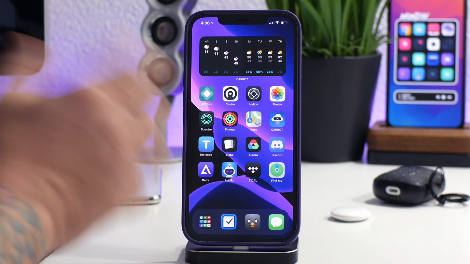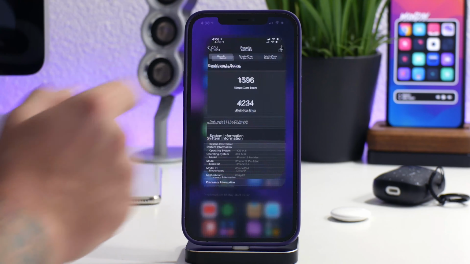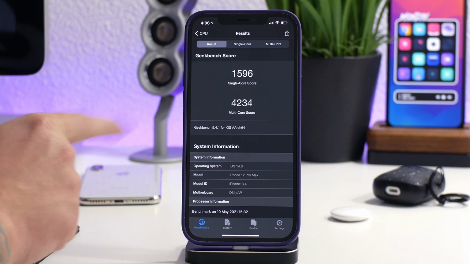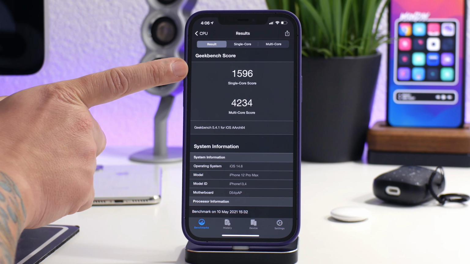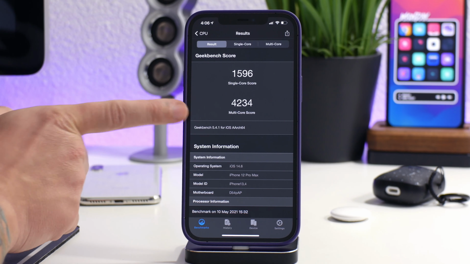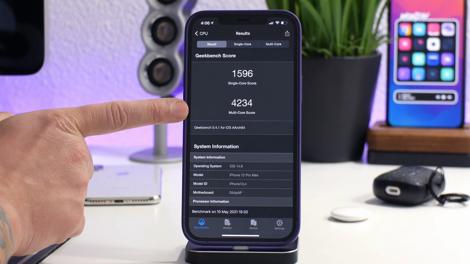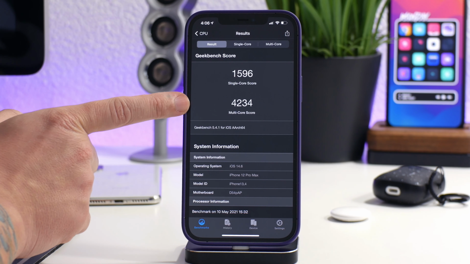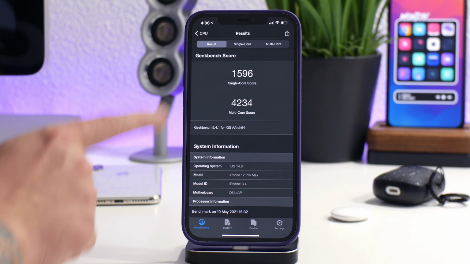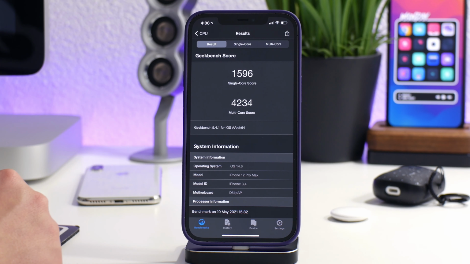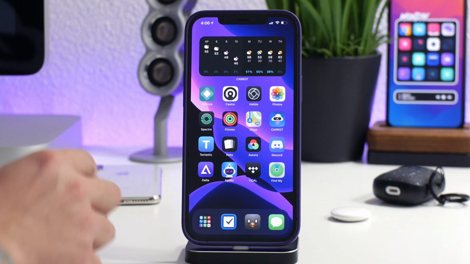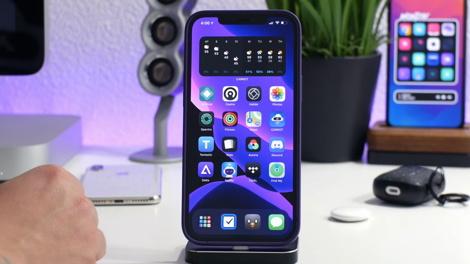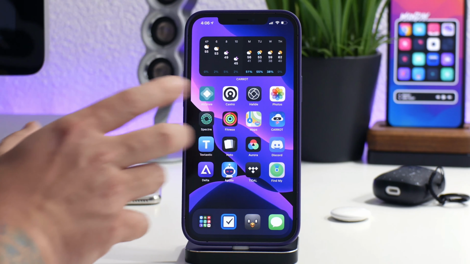Also in these videos, I'm going to run a quick performance test so you guys can see what the performance is. Again, this is on the 12 Pro Max. On the single core score, I hit a 1596, and then on the multi-core score, I did a 4234. And again, this is on the 12 Pro Max. So pretty good performance on 14.6 Beta 3. And now there are some other small bug fixes and improvements to iOS, of course, that has been pushed out with Beta 3, but that's basically all I'm going to mention in this video.